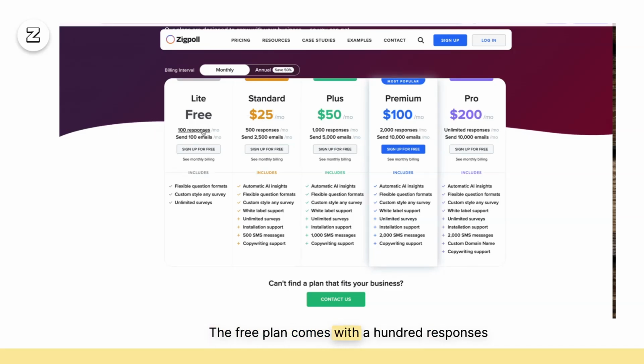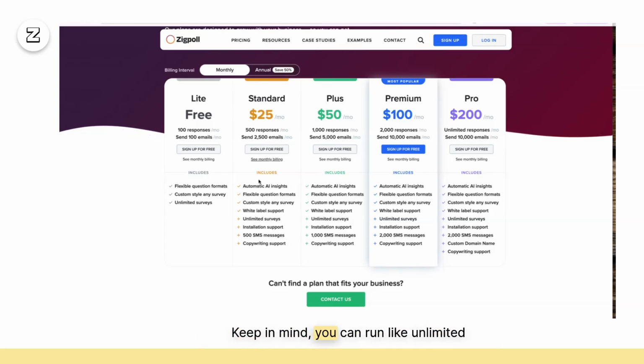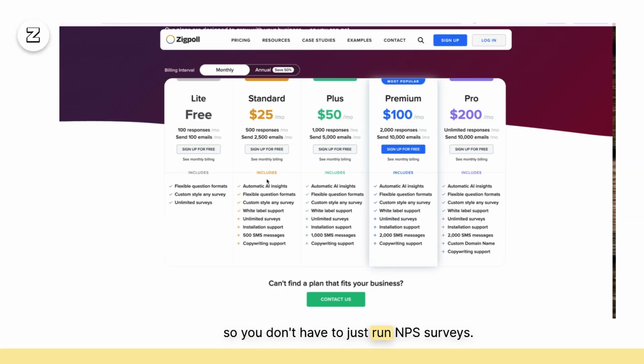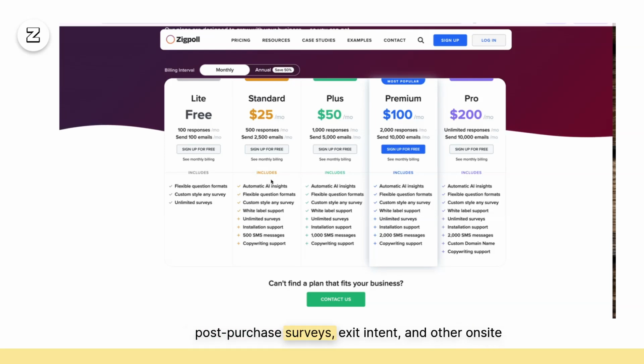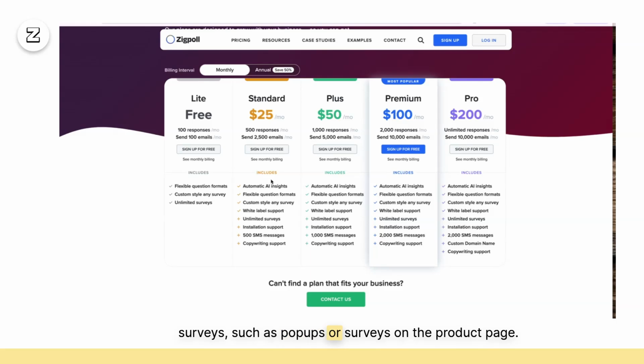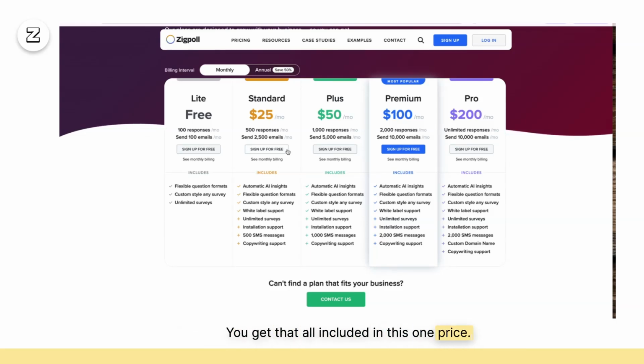The free plan comes with 100 responses every month, and it basically scales based on how many responses you are accepting. By the time you hit the pro plan, you get unlimited responses. Keep in mind, you can run unlimited survey types and unlimited survey questions. So you don't have to just run NPS surveys. In fact, most customers use Zigpoll to run post-purchase surveys, exit intent, and other on-site surveys such as pop-ups or surveys on the product page. You get that all included in this one price.